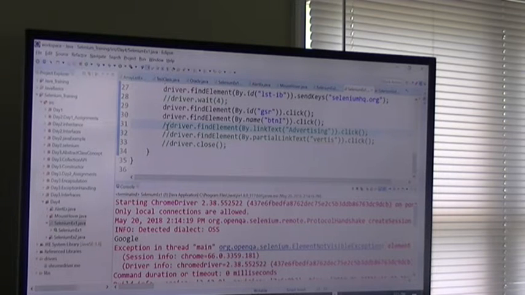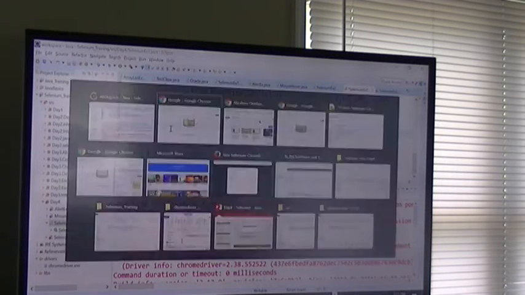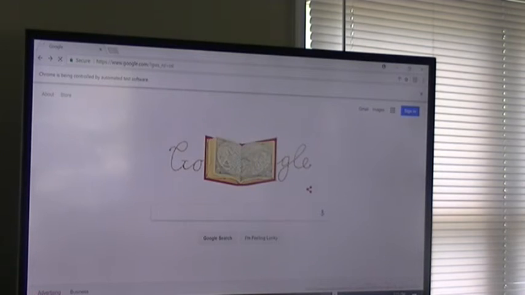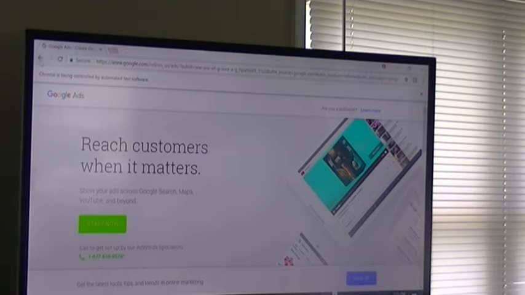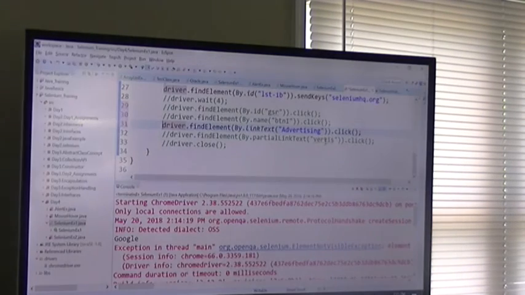It should throw an error for link text click when I try to click it, right? It should throw an error for me. Let me see whether it clicks on the advertisement now. If I click on the advertisement, it has to take it to what page? This is the page it has to go if I click on the advertisement.